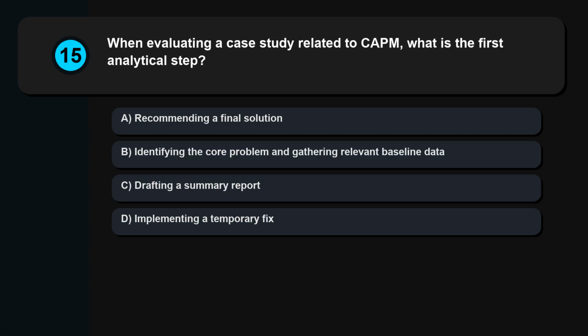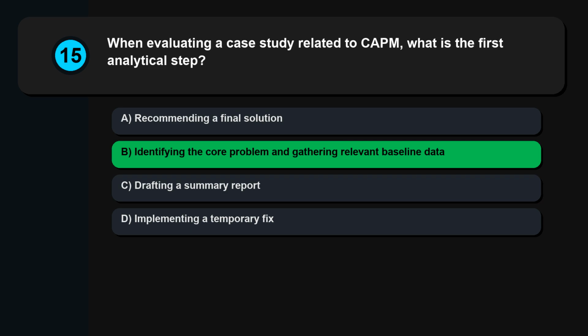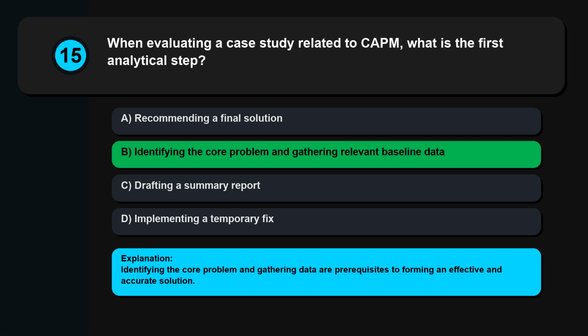Question 15. When evaluating a case study related to CAPM, what is the first analytical step? Recommending a final solution, identifying the core problem and gathering relevant baseline data, drafting a summary report, implementing a temporary fix. Identifying the core problem and gathering data are prerequisites to forming an effective and accurate solution.